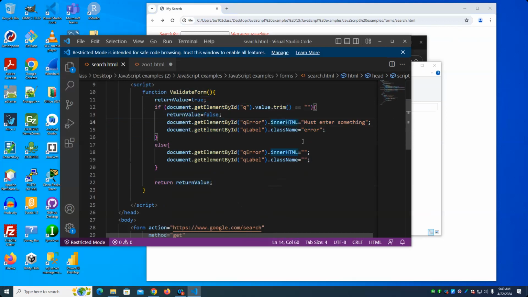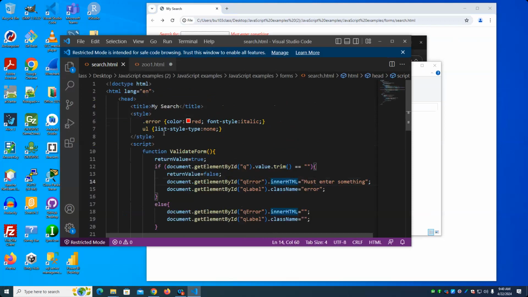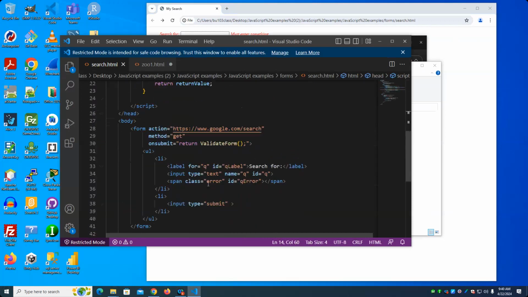I set the inner HTML to "must enter something for Q," and I change the class of QLabel to error. And I have in CSS a class of error to be used when there's a problem. I call this function and I return the return value to the onSubmit event. So if the onSubmit gets a true, it continues and it submits the form to Google. If not, it doesn't submit it.